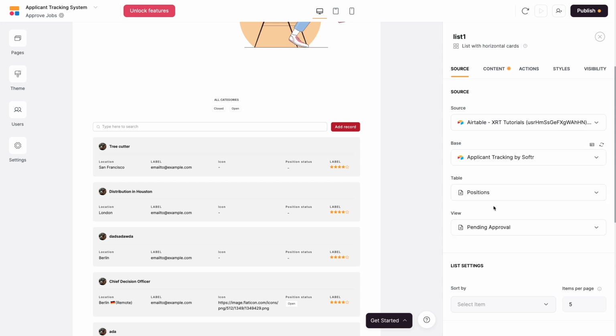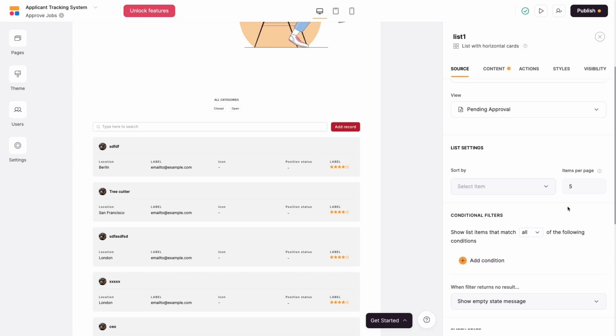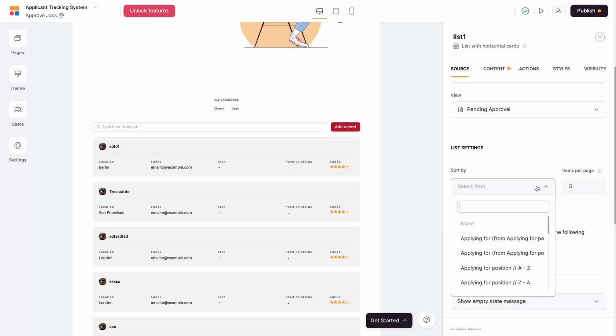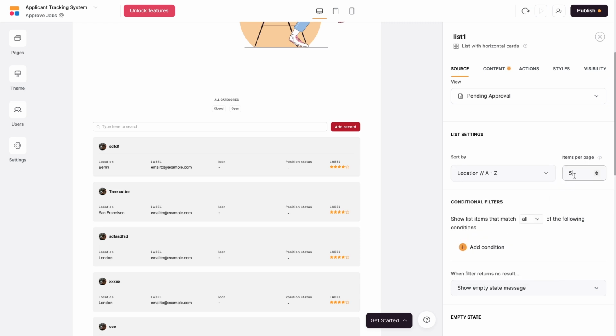Now that the list will only display records from the Pending Approval view, under List Settings, you can choose how many items to display in each page, and set a sort order. You can choose to sort by any field in your Airtable view even if the field isn't mapped to any content in the list. Note that all of your sorting options will be either A to Z or Z to A. If you're sorting by a numerical field, then A to Z will show low to high, and Z to A will be high to low. I'll sort the list by location, A to Z, and I'll display 15 items per page.